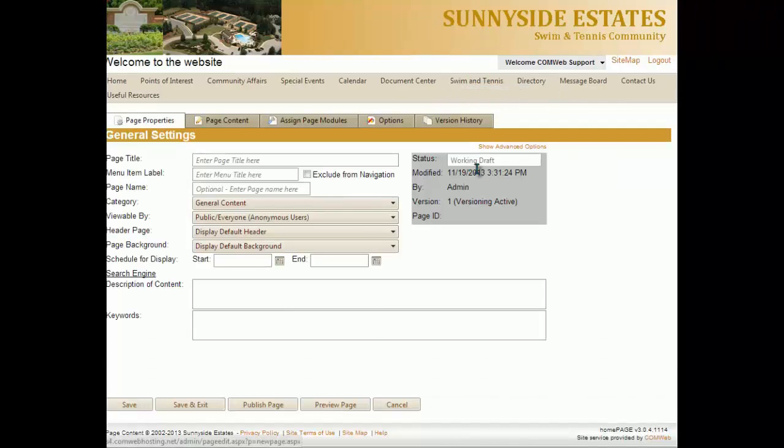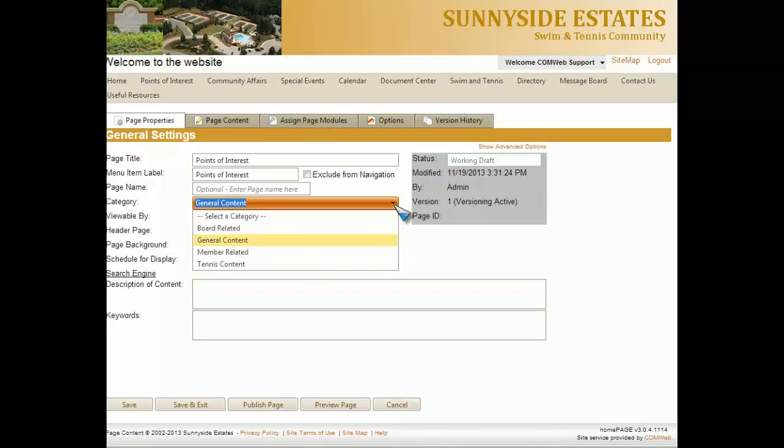Once this page loads, you'll notice that you have the opportunity of giving the page a title. For this example, we're going to say Points of Interest. You'll also need to give the page a menu item label. We're once again going to use Points of Interest. You can choose to put this page under a different category than General Content by clicking on the drop-down menu. For this example, though, we're going to stick with General Content.